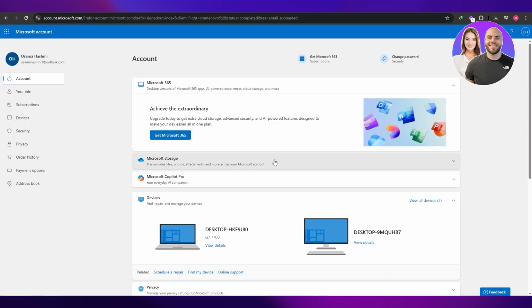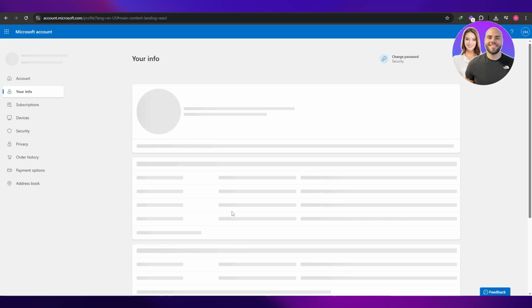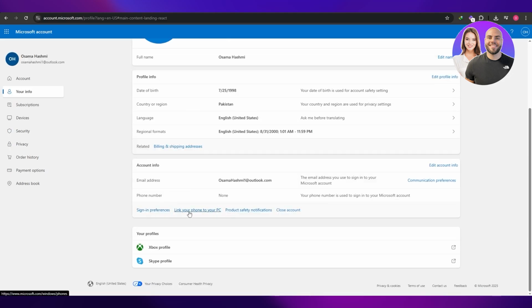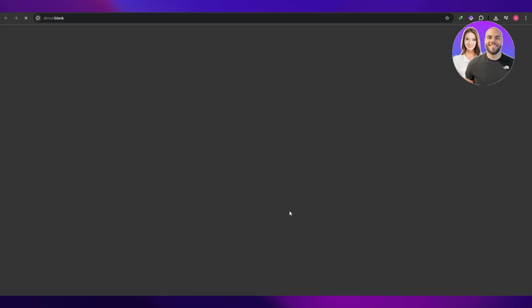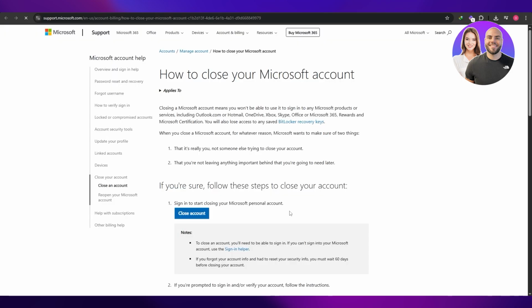And over here, once you've signed in, once you've logged in, come over onto the left-hand side, and here, go to Your info. And here, you're going to scroll down. You're going to see that you have the Close account button. If you click on it, it's going to take you to this web page. This is the support page.